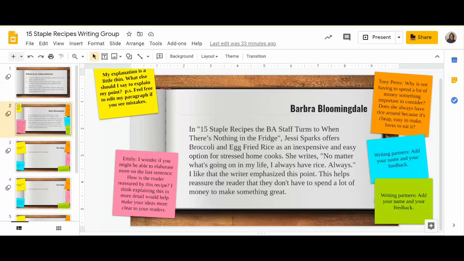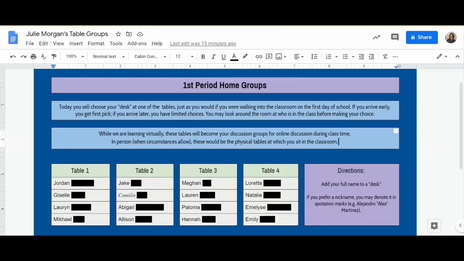And one way to do that is with Julie Morgan's table groups. This is a great idea for getting kids into collaborative groups and helping them get a little bit more comfortable with each other. So what Julie's done is set up this document as her table groups, and every student chooses a desk at one of the tables, just like they were walking into the physical classroom on any given day, and they're going to choose who they want to, quote, sit with.